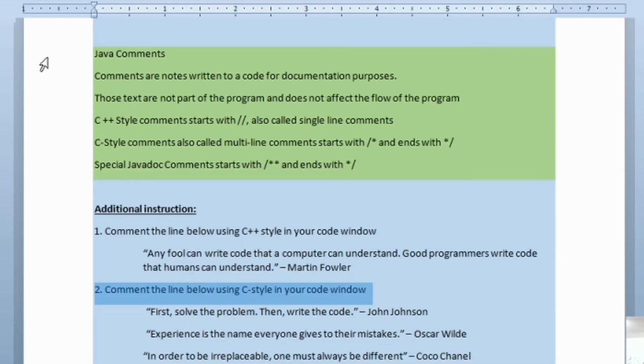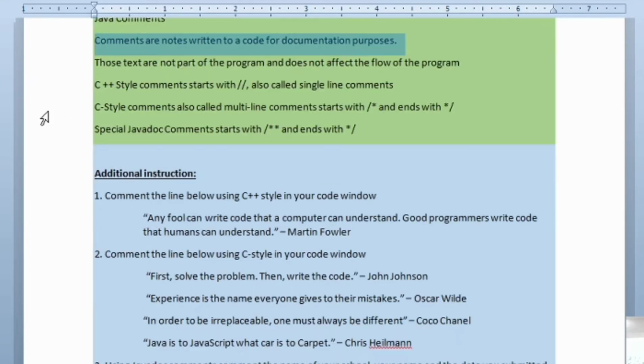So Java comments are actually notes written in a code for documentation purposes, and they are not actually part of the code. However, they are essential to put a label or description to any class, variable, or method in our program, so that later on if we want to make changes, it would be easy to read the code. So in Java, we have three types of comments.